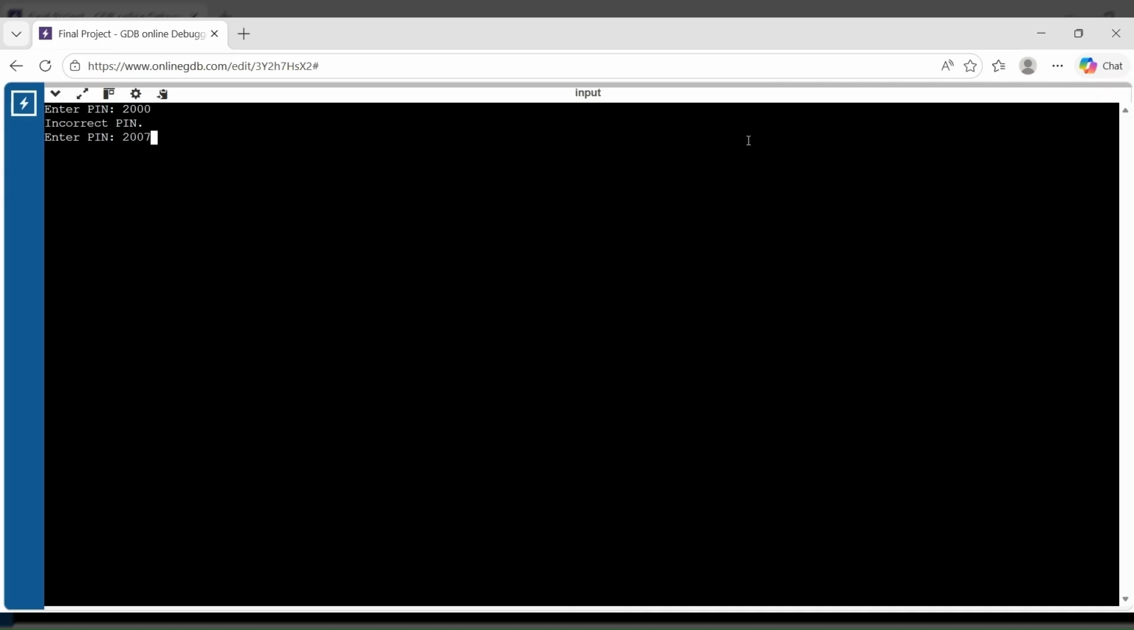But whenever I put in the correct one, it's a little slow. There we go. Access granted, and we get to see the ATM menu.